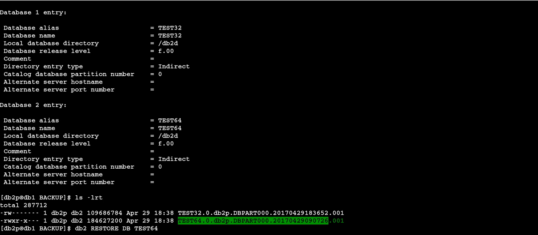If you see here, I have not redefined any paths. I have not tried to do a redirected restore. The concept is pretty simple. Both machines have similar paths. I have created exactly the same file system, so that was not required. All I had to do was just copy the backup image from the 64-bit machine onto the 32-bit machine.